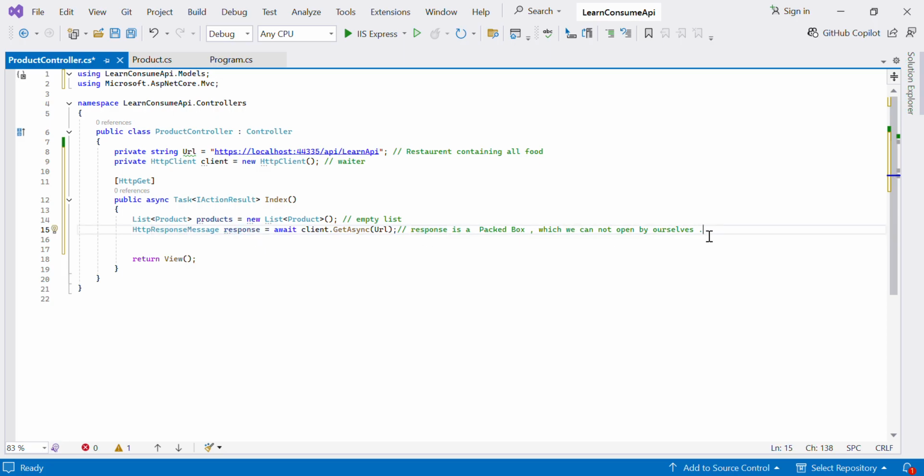Okay, so we can't open this response, but the data has come and been saved here. Now I want to see the data, because ultimately we want to see our data. Currently it is not in a form that we can see, because our data is in JSON format. So first I will check whether the response is correct and the data has come or not. I will use IsSuccessStatusCode.